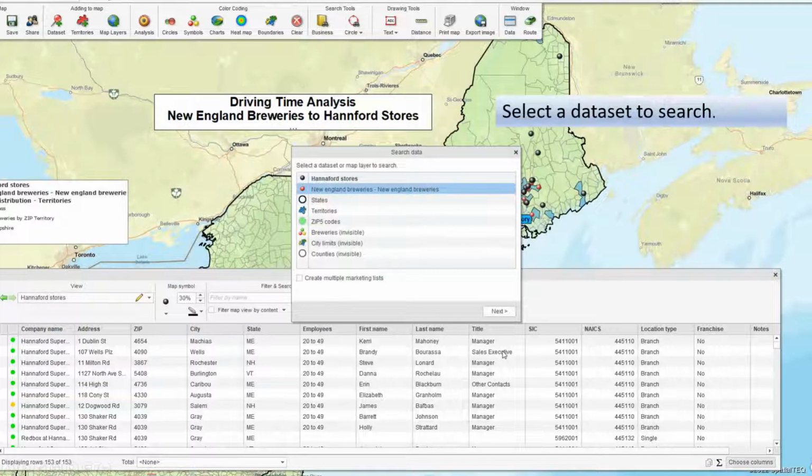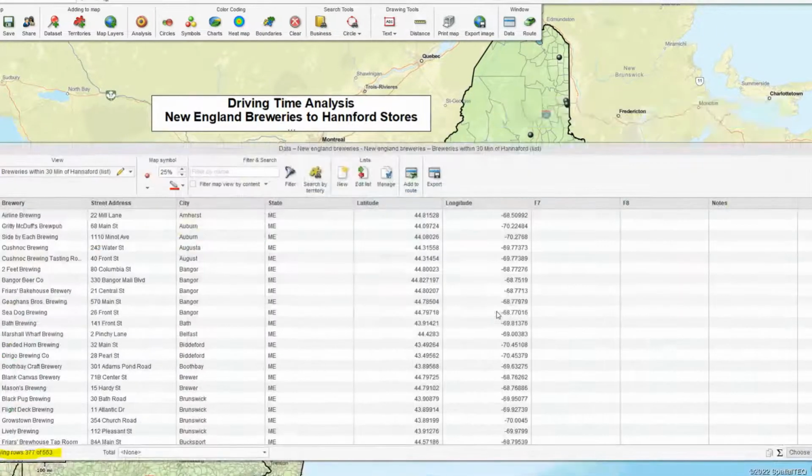The next screen that comes up is the search data screen. So around each of my Hannaford stores, I'm going to have a 30-minute drive time, and I'm going to search for New England breweries. That's the data set I've chosen to query. And that's going to give me a return that we'll look at in just a second. But that's the process. So now you've put drive time queries around each store, and you're looking within those areas for data. And I've chosen breweries. You could have chosen zip codes or some other data set that you've imported already.